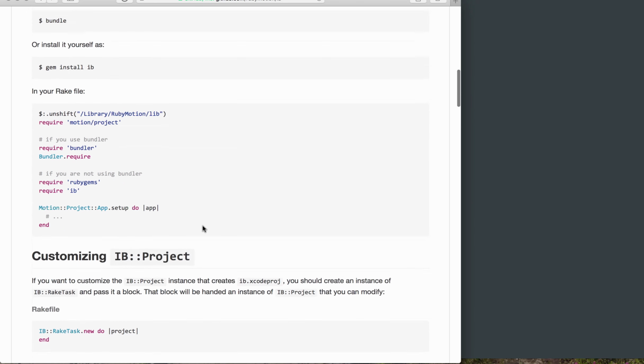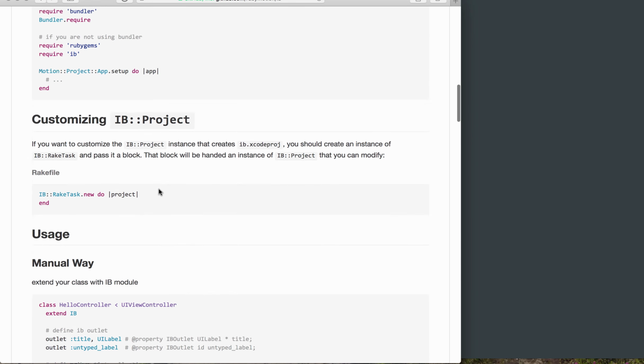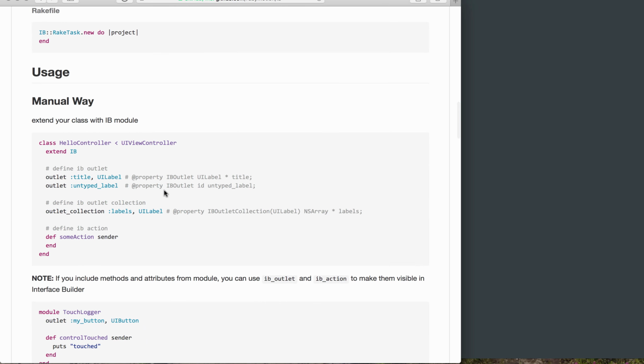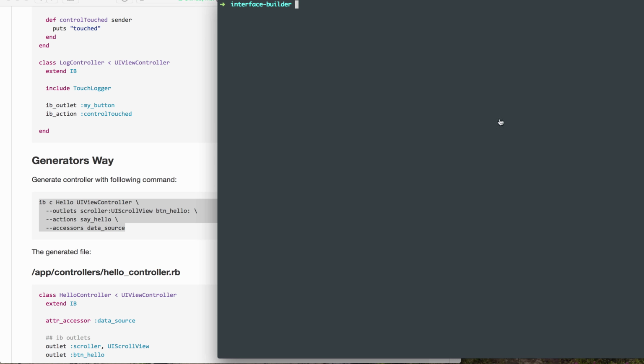So we'll clear that up, and now we'll jump right back into our browser to see what's next. If you're not using Bundler, just like I was, then you want to make sure that you require Ruby gems and that you require IB. But if you're using Bundler, you can leave your rake file alone. Let's scroll down to the next step, and instead of using this the manual way, I want to use this the fun way, which is to use a generator. I'll copy this generator command right here, paste that into my terminal, and make some minor edits.